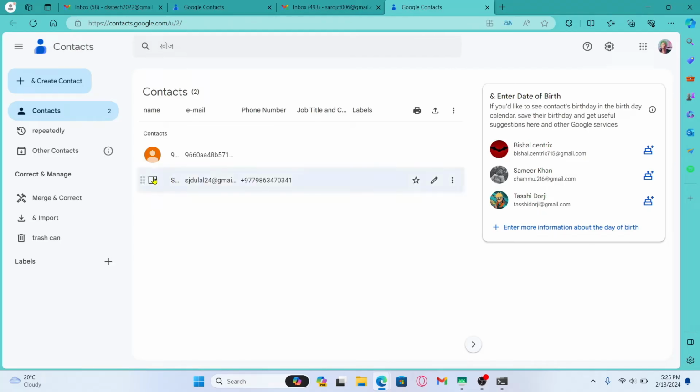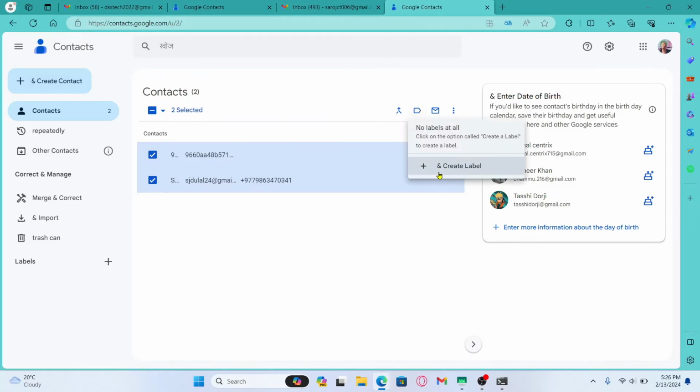Now from this page, you will be able to find all of your contacts that you have saved within your account. In order to add various contacts into a group email, just click on the checkbox to select the contacts that you want to add. Once you tap on the contacts that you want to add and choose them, go ahead and click on Manage Labels.